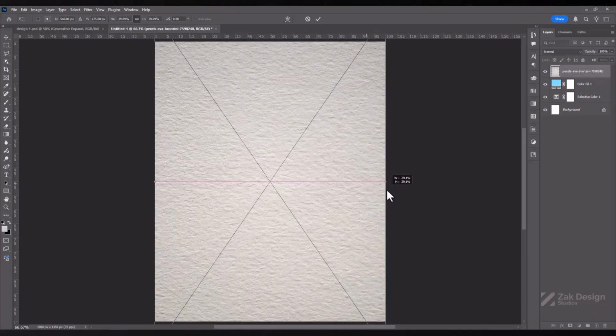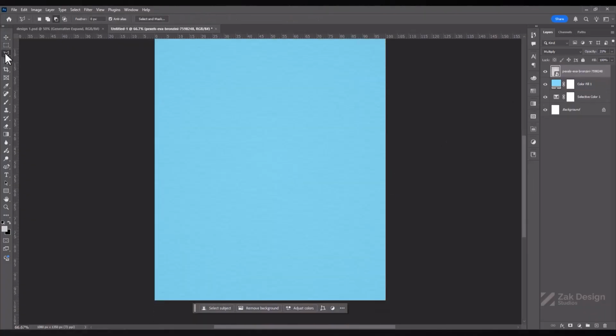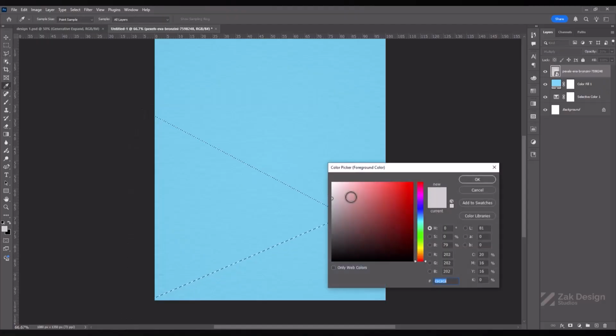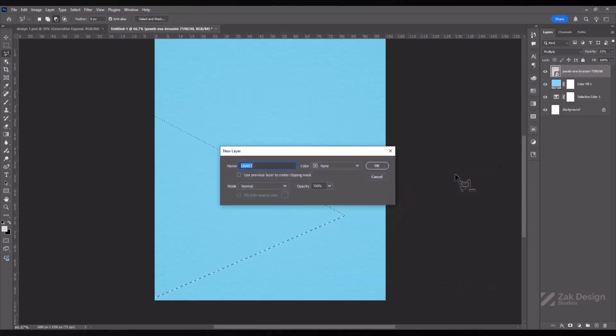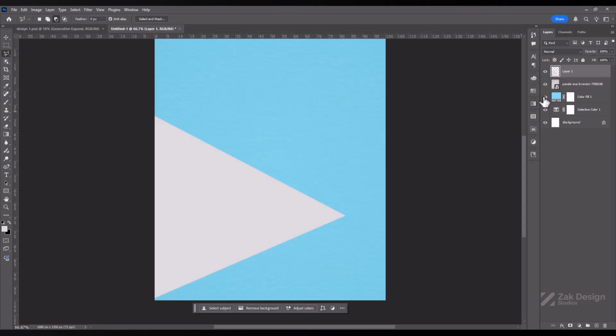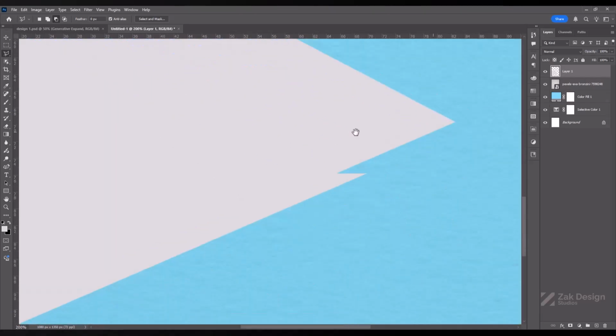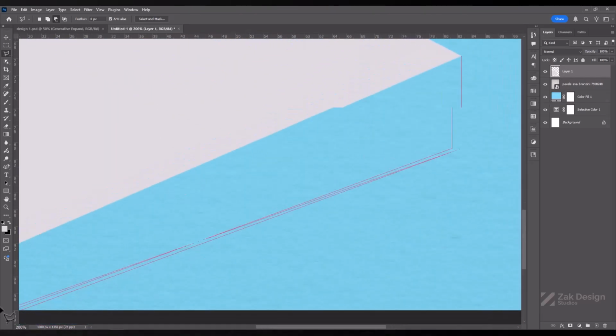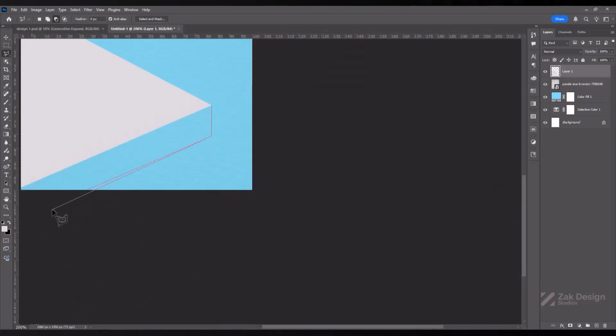Then, place the texture file that we already downloaded. In the blending options, change the mode to multiply so it blends nicely with the background. Now, create a new layer, Command+Shift+N on Mac or Control+Shift+N on Windows, and fill it with a solid color. This will act as the tabletop.